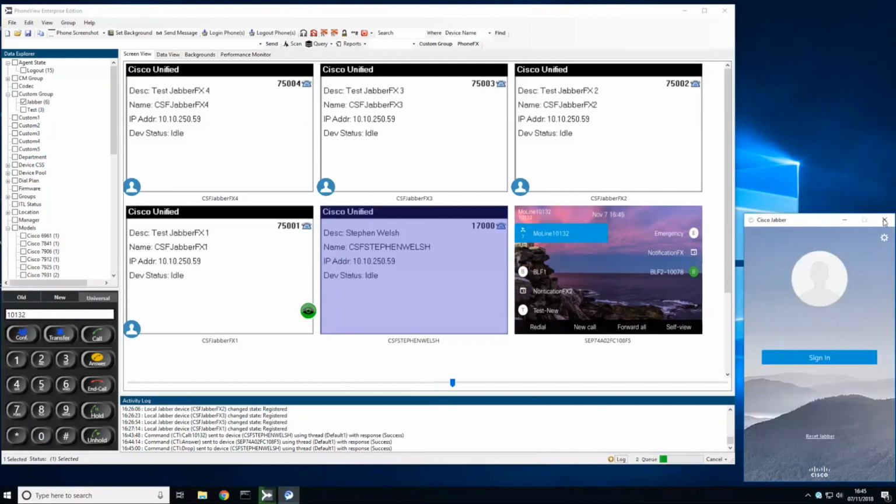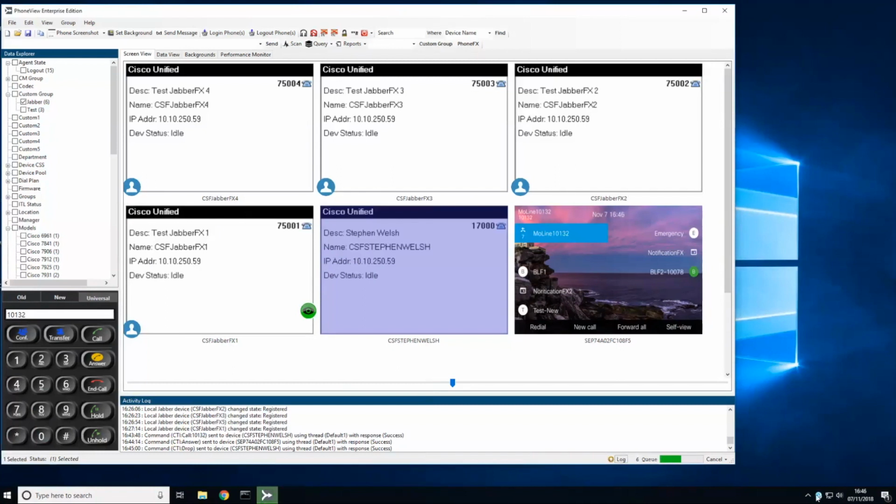So let's get rid of that. I think the little program's still running, so let me just try and kill it completely. Okay, so hopefully I've killed that Jabber client completely, if I've done it correctly. And this would now represent an offline scenario.